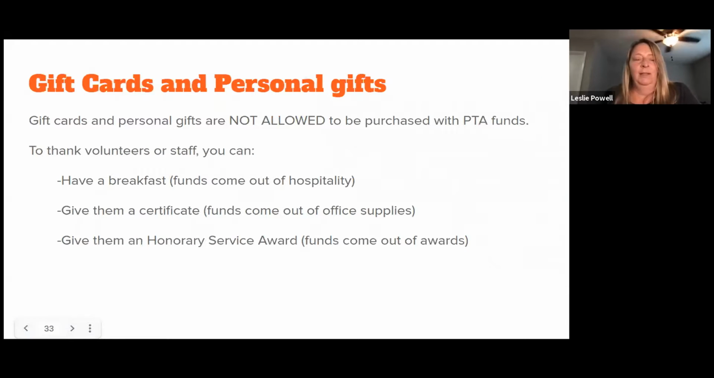Here's a big one. Gift cards and personal gifts are not allowed to be purchased with PTA funds. You can never, ever, ever use any PTA money to purchase gift cards or gifts for any one person. There are other ways that you can do this to thank volunteers or staff. You can have a breakfast because those funds could come out of hospitality. You can give them a certificate, which funds would come out of office supplies. You can give them an award, an honorary service award, as long as you have all those things in your budget.